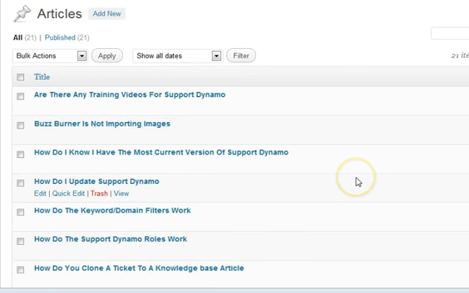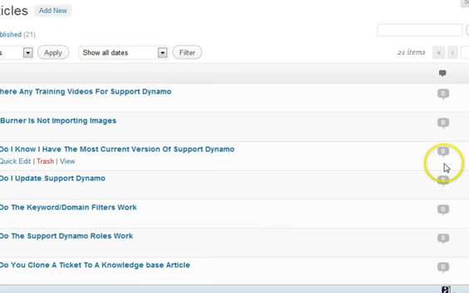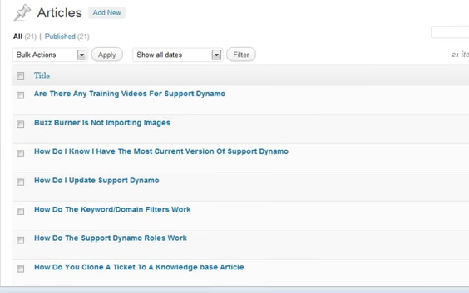So if someone wants to ask a question, it may have already been answered. There may be a knowledge base that's very common within the support function. So you can choose to turn on or off the comments for your knowledge base articles. Very easy, and I'll show you how to create those in another video and how you can move a current support ticket to a knowledge base article.